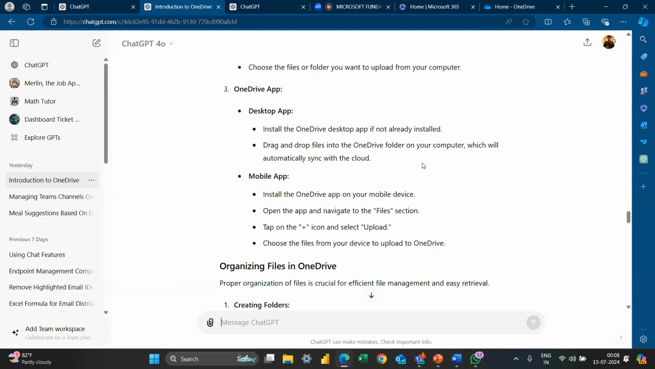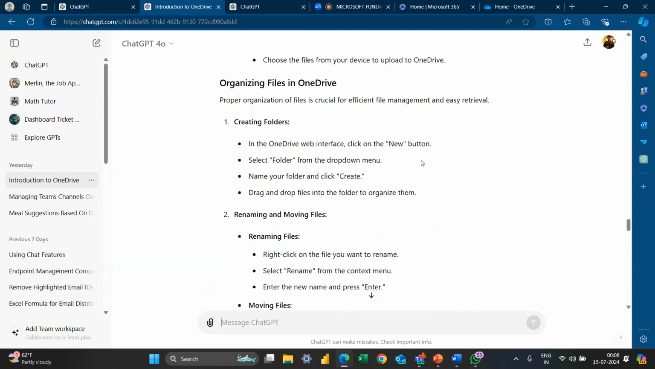Okay, we also have to organize the files in OneDrive. Proper organization of files is crucial for efficient file management and easy retrieval. The first step is creating folders. In the OneDrive web interface, we can click on the New button, select Folder from the drop-down menu, name your folder and click on Create. Drag and drop files and folders to organize them.